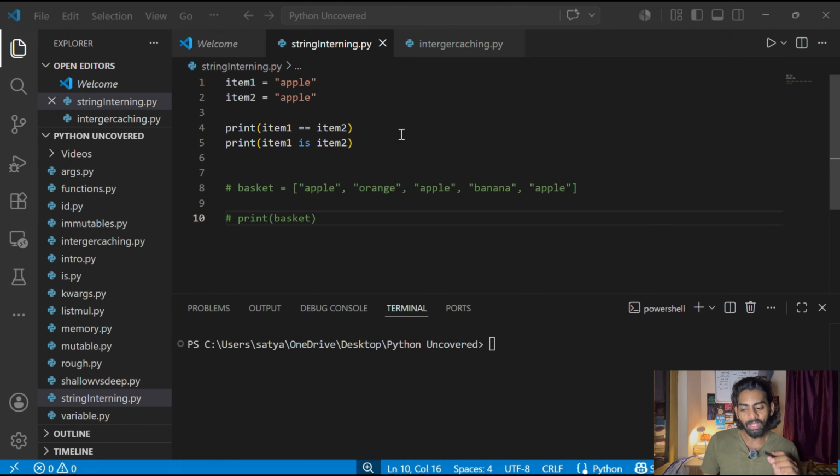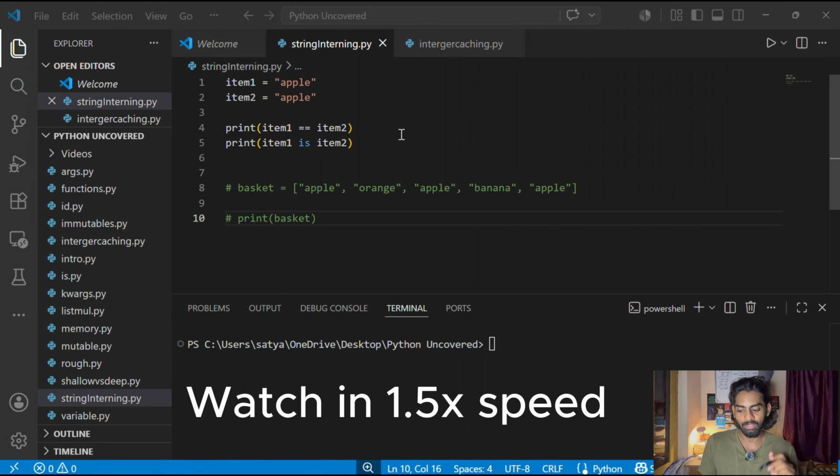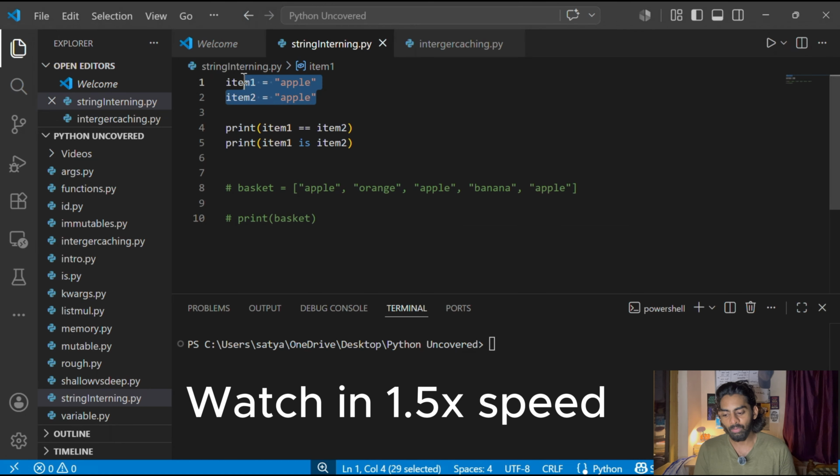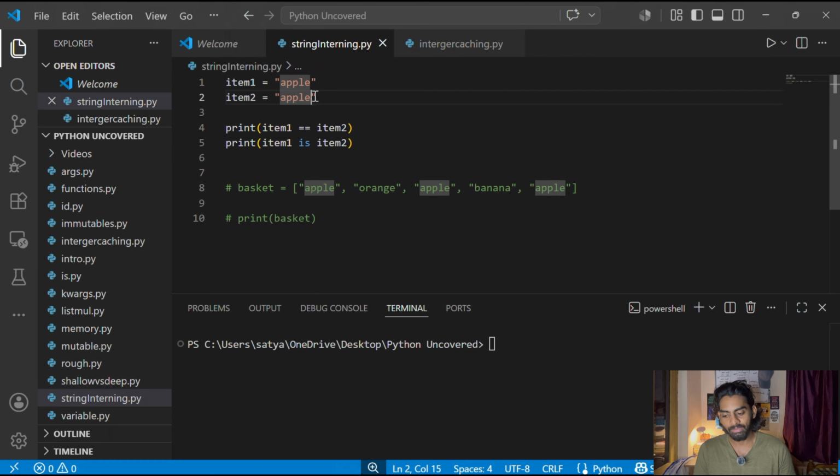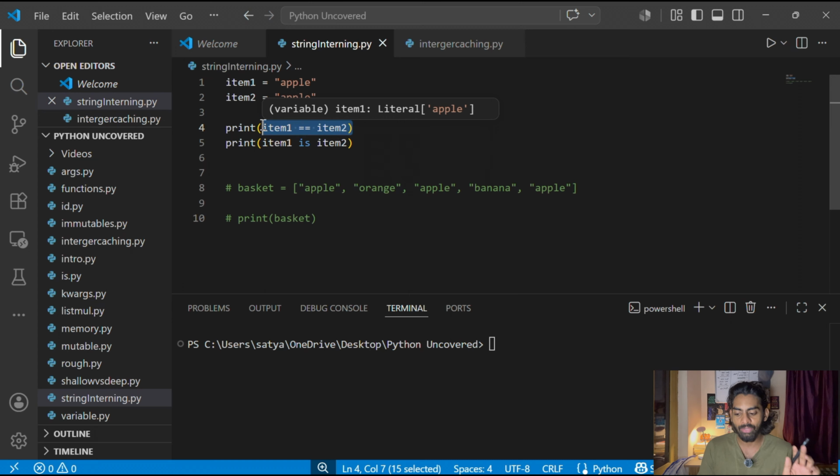Pause this video for a while and try to guess the output of this code snippet. So here item 1 is apple and item 2 is also apple, and I'm trying to compare the two items with double equals as well as with is. So if you guessed it as true and false, then you are wrong.